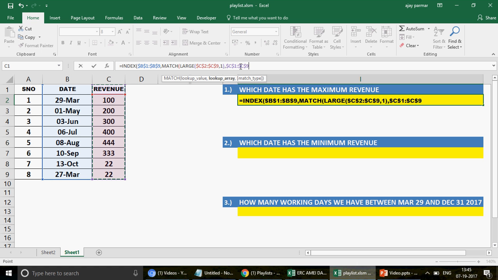Once you have the table here, you can freeze it, and then the match type. I need 0 because I need the exact match. So this entire function is going to give me the row number, which is the position number of my maximum value, 444. Then I close the function and press comma, and now I'm back on the INDEX function. As you can see here, I'm back on the INDEX function.